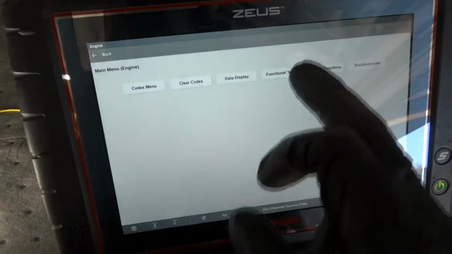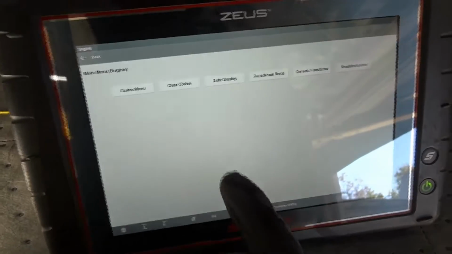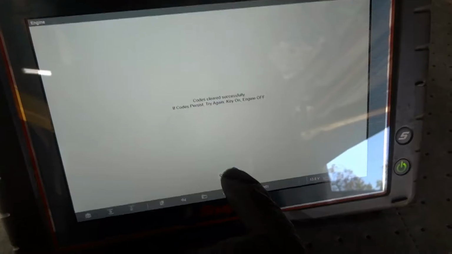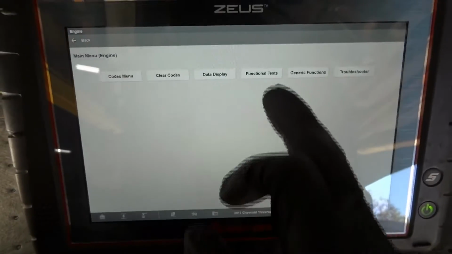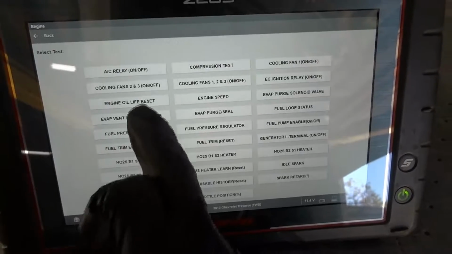So let's go to functional test. Actually, let me erase the trouble code first. Let's erase the trouble code. So now let's go to functional test. Vent solenoid.